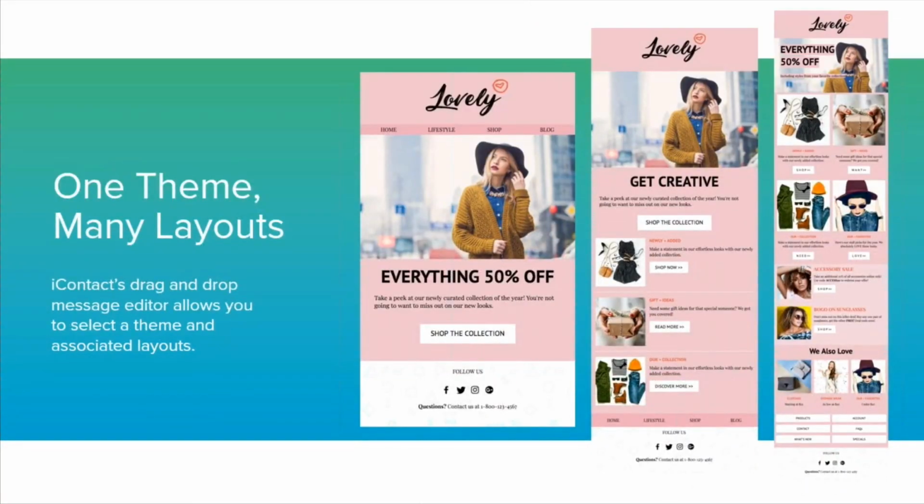And then, one theme, many layouts. iContact's drag and drop message editor has many themes to choose from. When you choose a theme like this one here called Lovely, you'll see there are many different layouts that you can choose from. And this is just 3 of the available layouts for the Lovely theme. I think there's probably 12 altogether there.